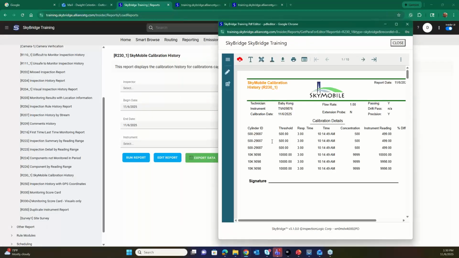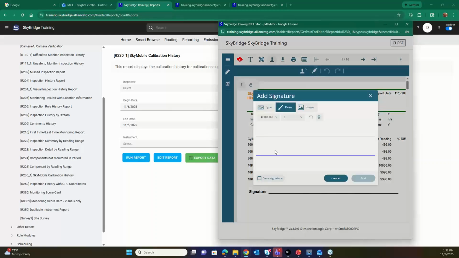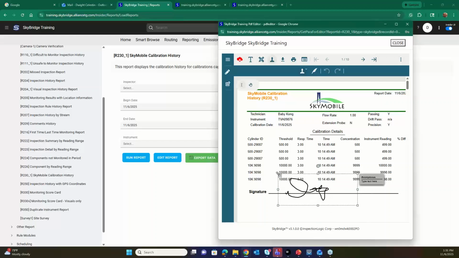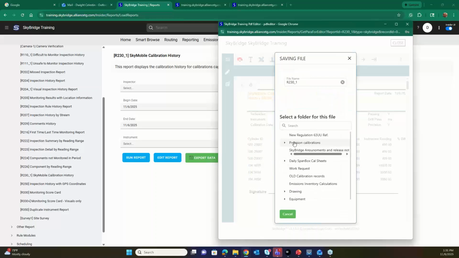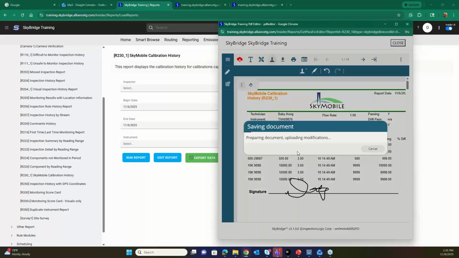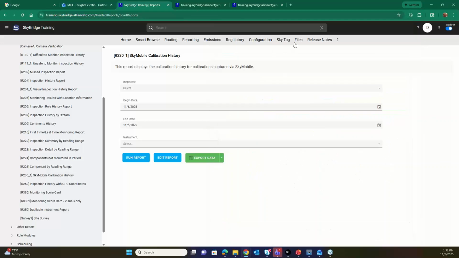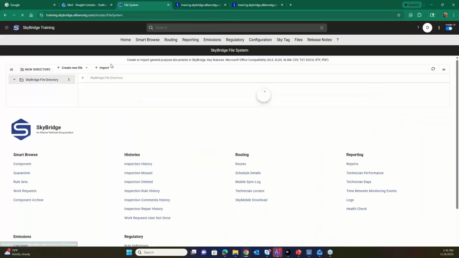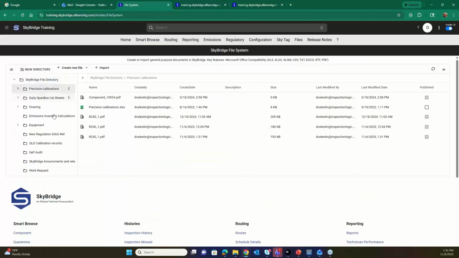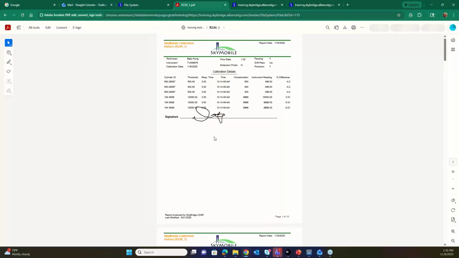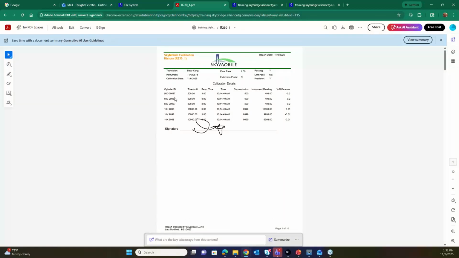And what I like to do is go ahead and sign off on these. If you go here, the little feather, remember how we talked about that? Put my doctor's signature there. Save it. Once you sign all of those documents, you can just save it. I have a folder called Precision Calibration, and I can save it right in that folder. So now when I go to Files, under Precision Calibration, there's my calibration record, and it's all signed. So remember, you can access this from anywhere that you have a browser.